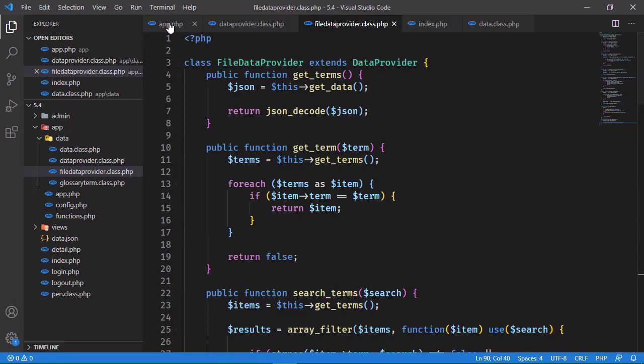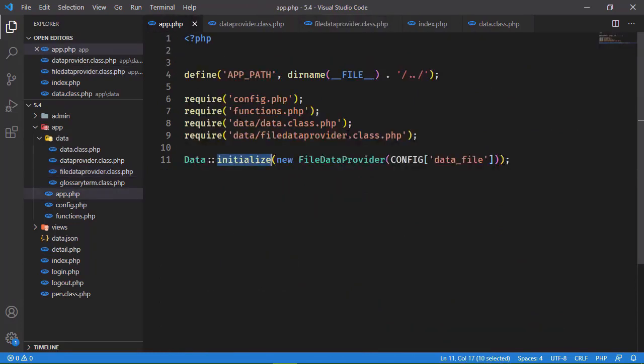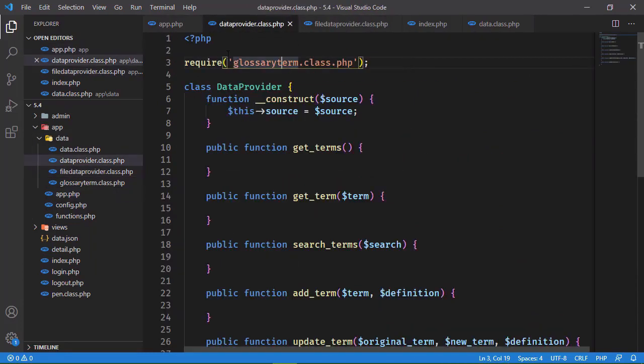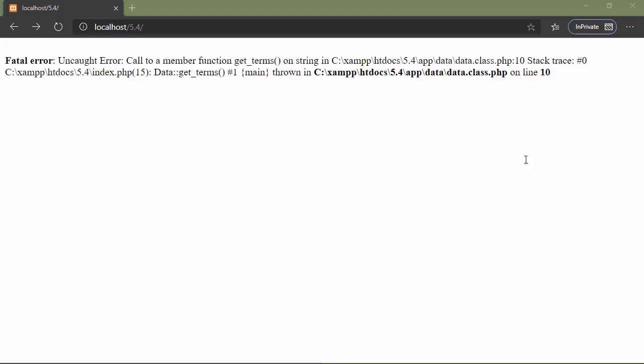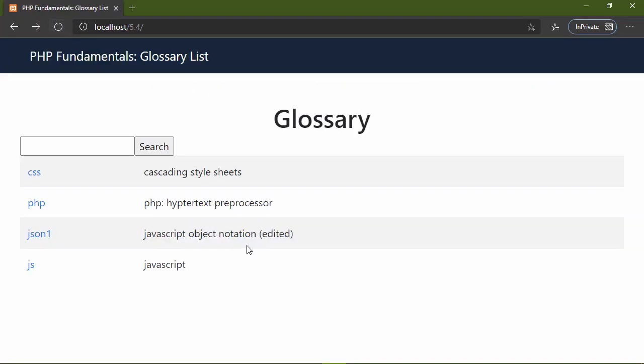And now we need to go to app because we do need to include, well, no, we don't. We are automatically including that data provider, aren't we? So everything should still work as is. Let's refresh, and there we go. Everything is working just fine.